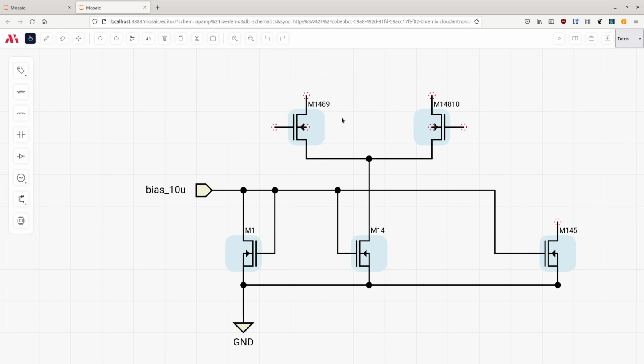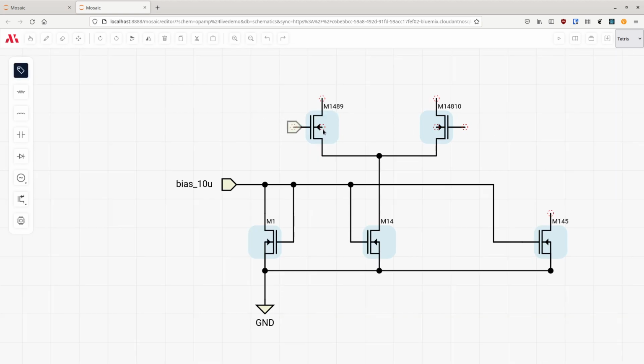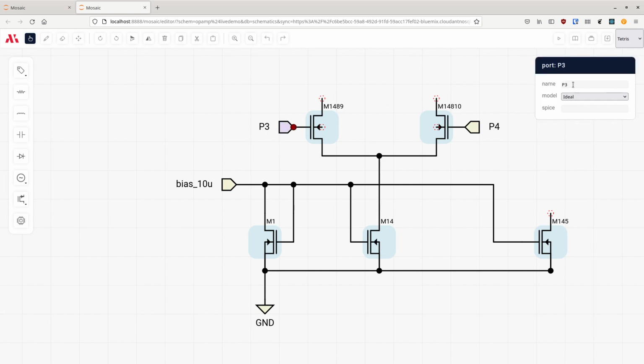Oh, okay, something weird happened there with the copying also. These only have one multiplier, I seem to recall, but a width of 10 and smaller length. Give those a port, boom. So call this one in N and in P.